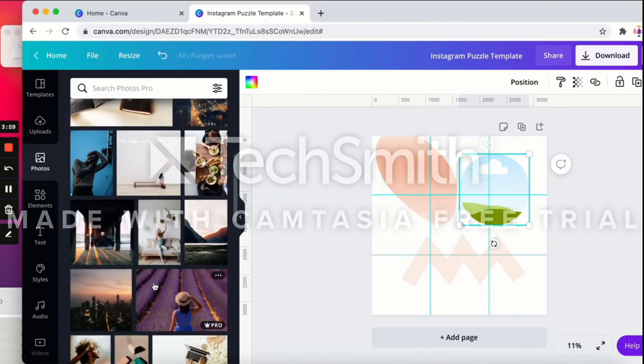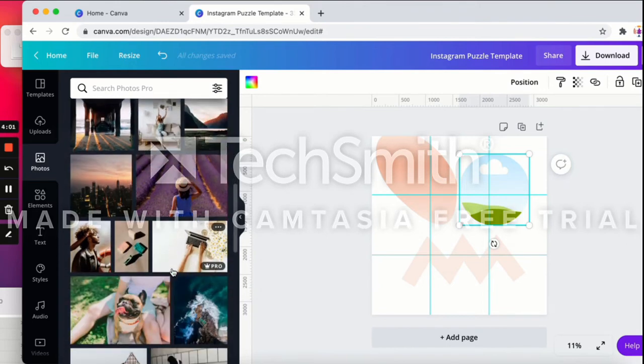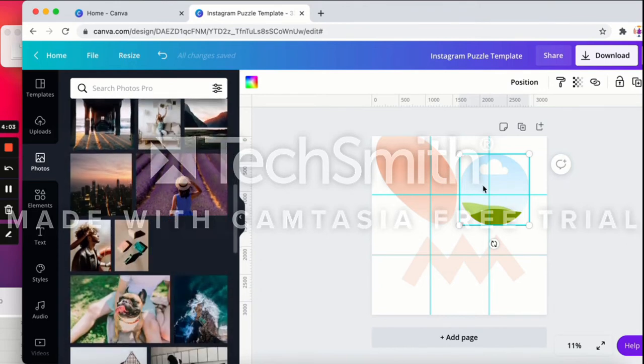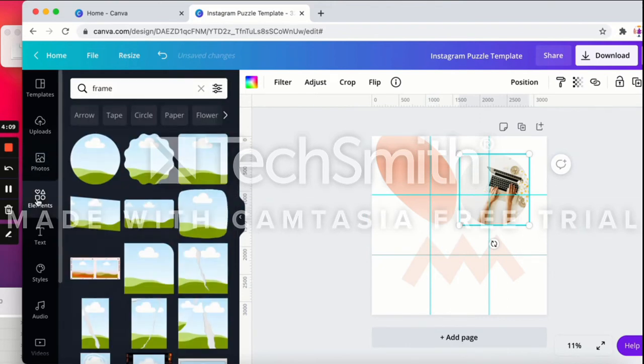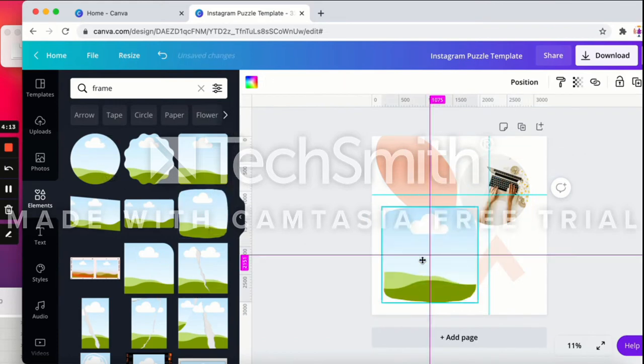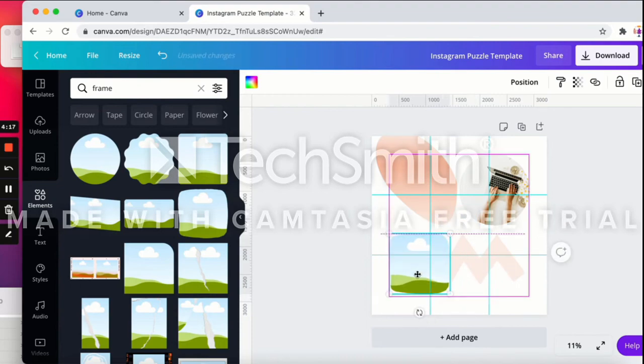So here I'm just searching and I'm going to add a photo to my circle frame. And you can see that with each frame that I add, I'm going to add a photo to that, kind of breaking it apart.